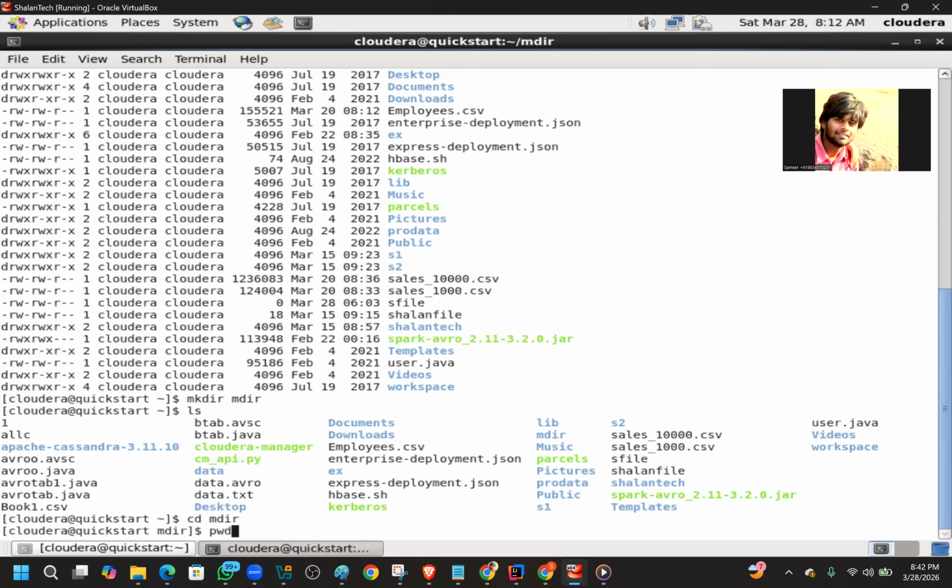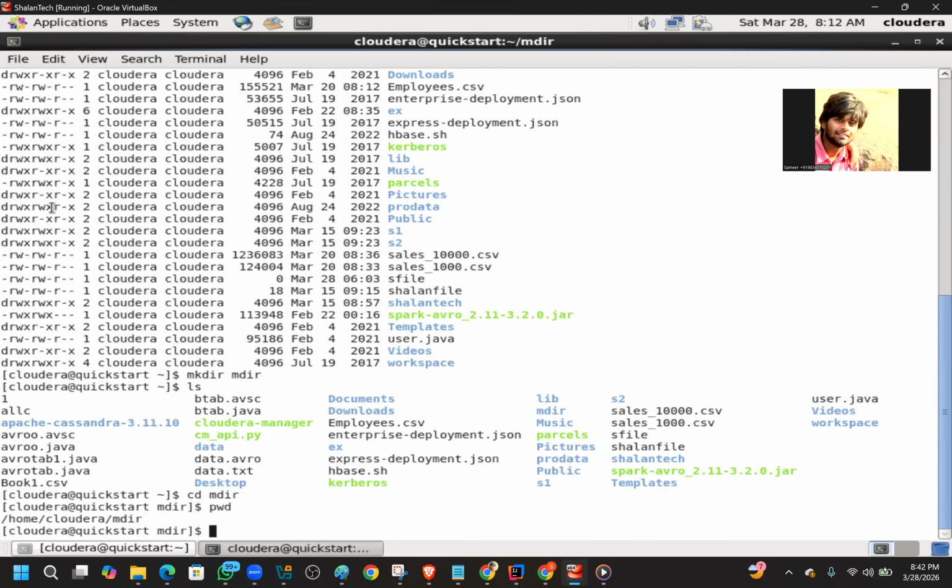That will show with pwd, present working directory: /home/cloudera/mdir. Correct? Do you see the same thing here? Are you seeing the same thing here? This confirms that I am inside this particular folder.